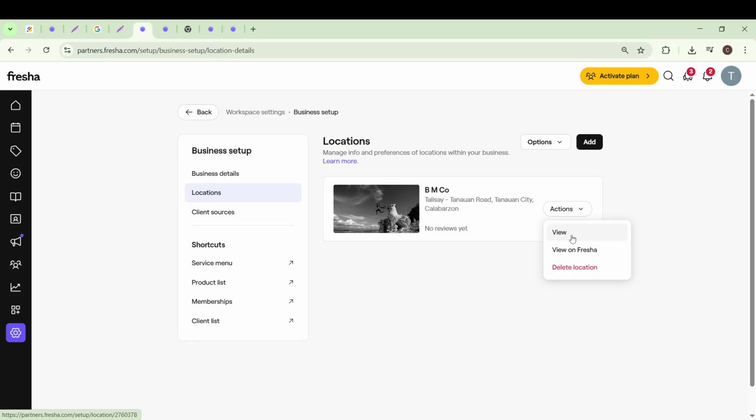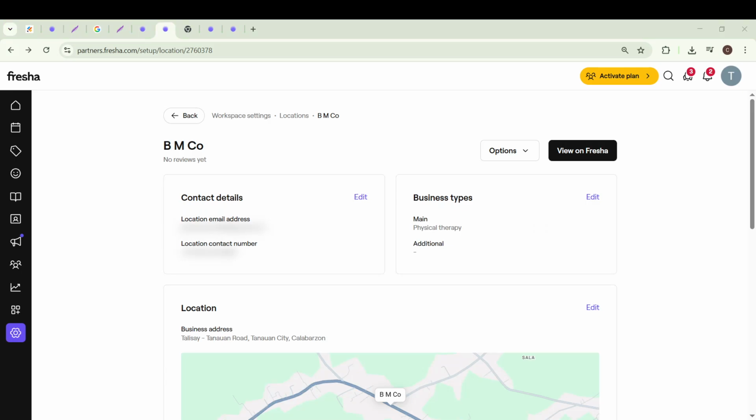After you've accessed the location actions, select View to take a closer look at all the current details of the location you're focusing on. This step is an opportunity to review the existing information and ensure you know what needs updating. Once you have everything ready, hit the Edit button to pop open the editing interface.